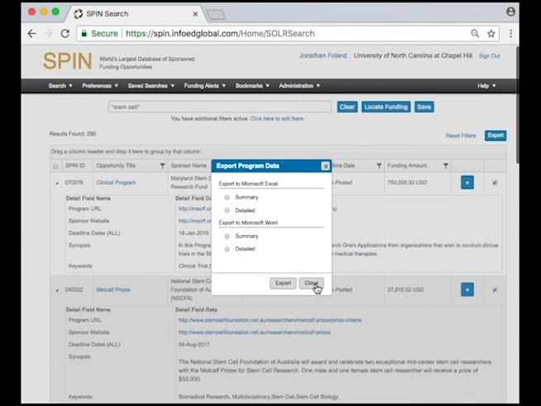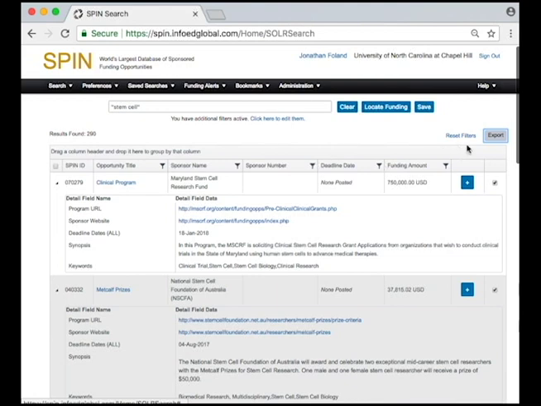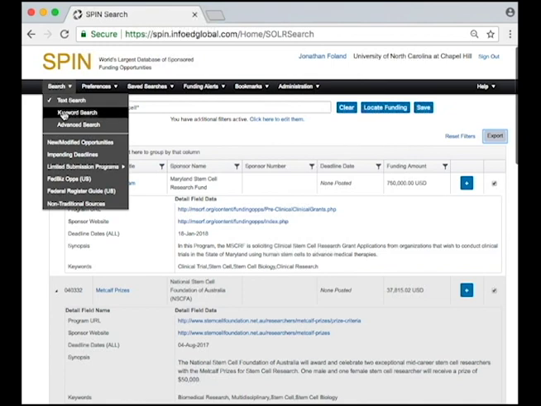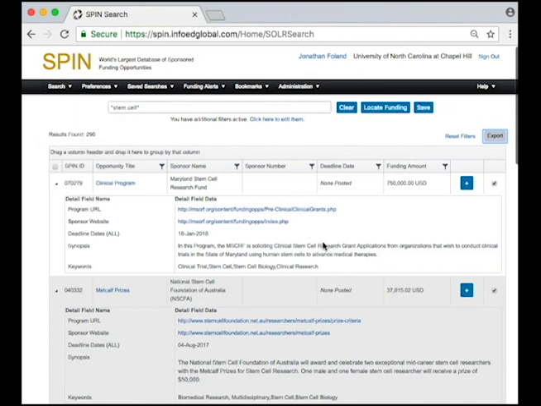I prefer to export a detailed or a summary report to Microsoft Word because it's a little bit easier to read visually and looks much closer to what the search result page looks like in the SPIN database. Again, search results will look the same regardless of whether you do a text search, a keyword search, or an advanced search. Likewise, you'll be able to save your searches, bookmark your programs, or export funding opportunities the same way regardless of the type of search that you do.